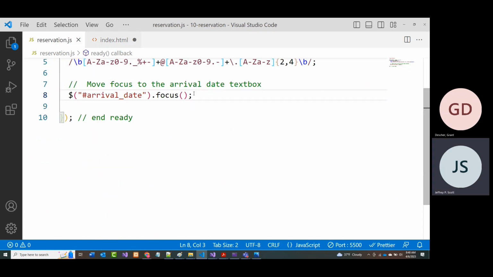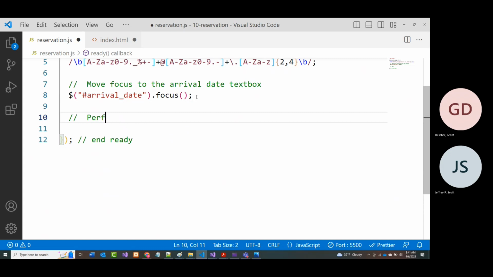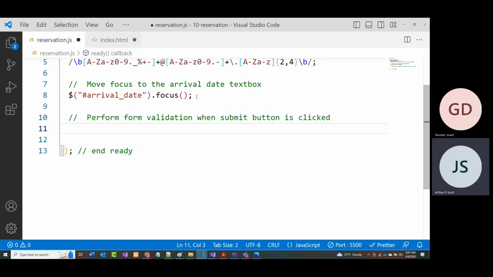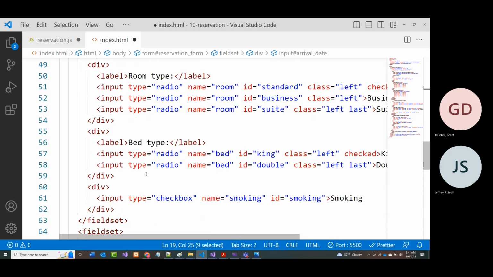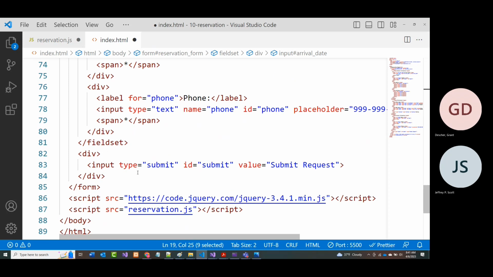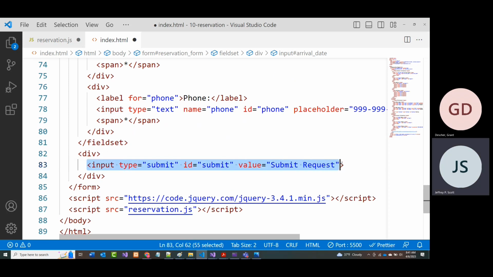So that's the first thing. So we've got that done. And then we're told that when you click the submit button, we want to go and check all this stuff. So perform form validation when submit button is clicked. Okay. So this is the handler that we're going to create. And again, if we take a quick look at this, what do we have? Right here, type of submit, and it's submit request.